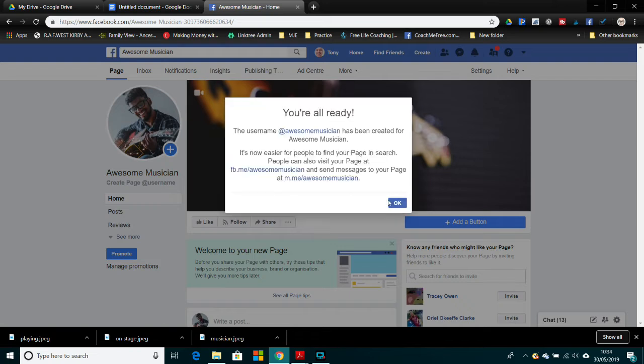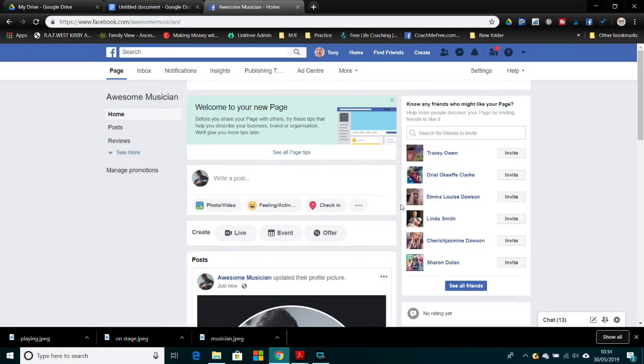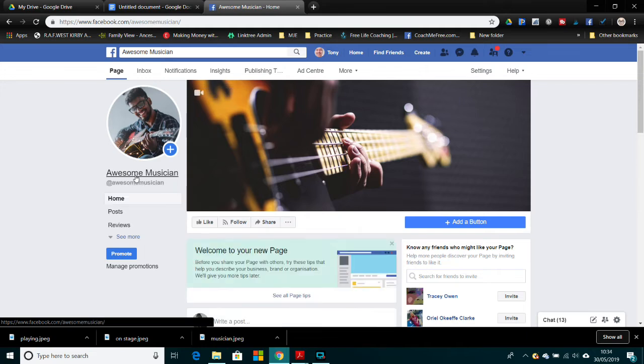Click Save, and it's telling us that we're all ready and that people are now going to be able to find us and message us using that username. Click OK, and the username will be shown on the screen.